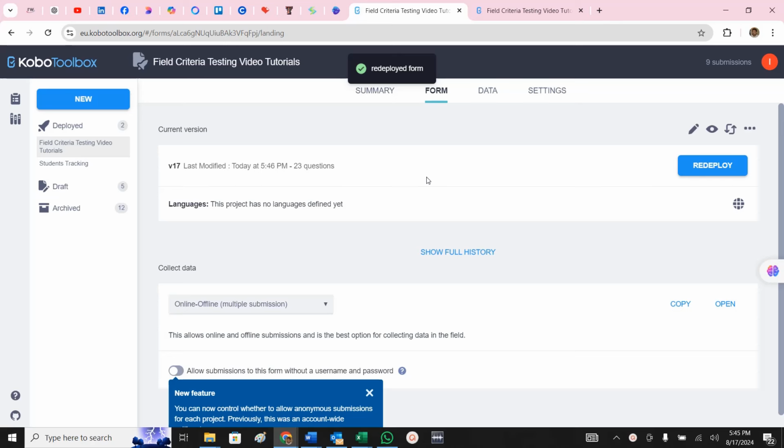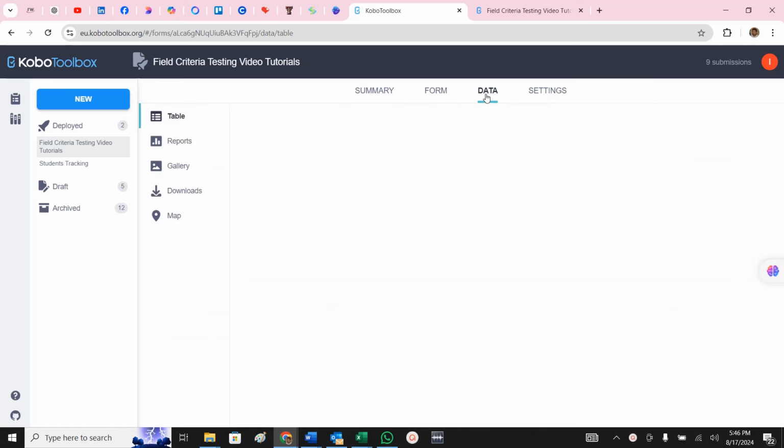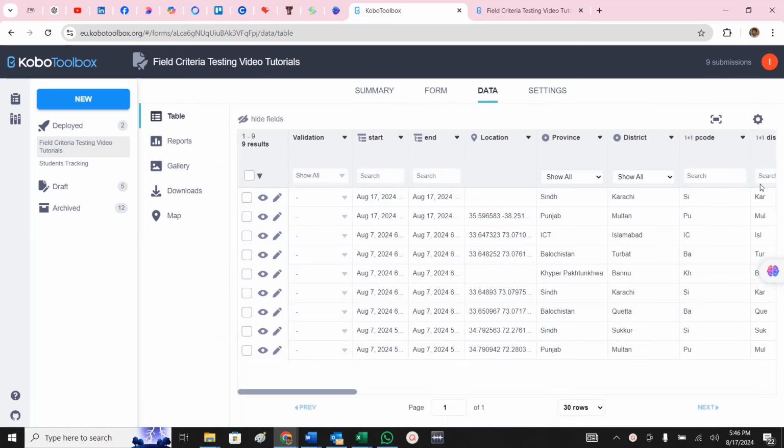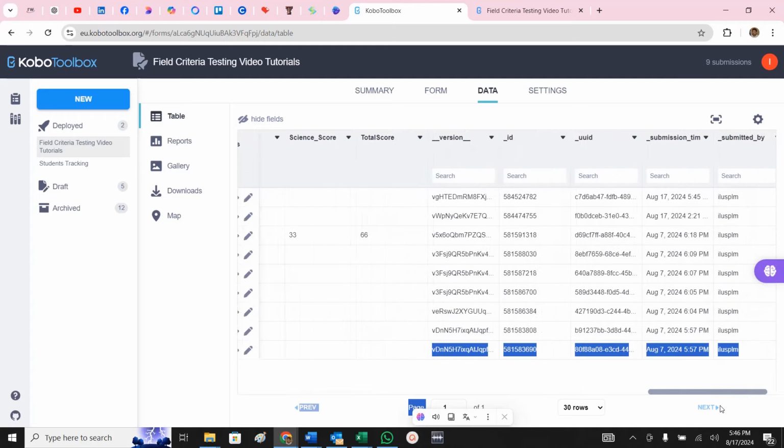We have already explained this process in our previous videos, Kobo part 1, part 2, and part 3. The link is given in the description. Someone has sent the data, so how will that look? When you go to the data field, you can see some dummy entries we have done, and you can see them here also.